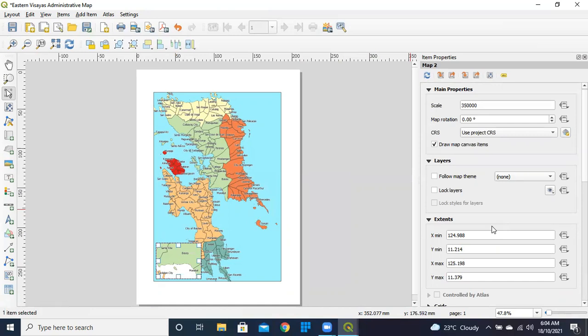So click on this button, interactively edit map extent. To activate drag item content, click and drag inside the newly added map to move its content until Tacloban City appears in the middle. Okay, so let's have it drag.